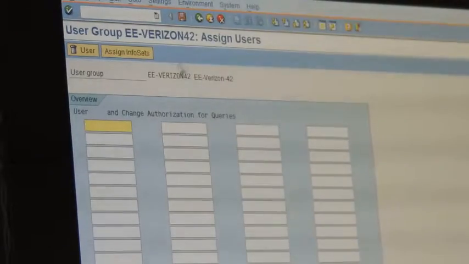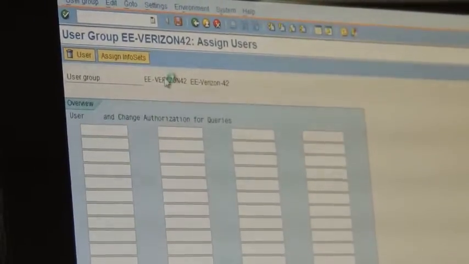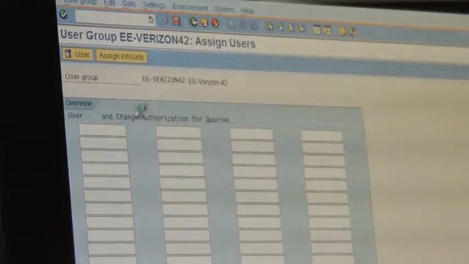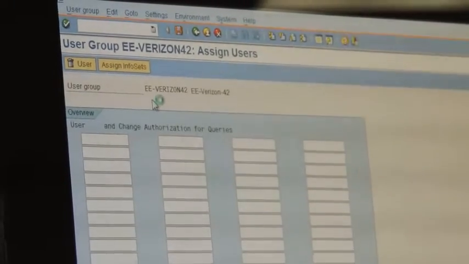So go back from the screen. Over here, where we assign the user group, we see there is an option to assign users and info sets. We click on that. So my user group has been selected over here, and over here we're just going to assign the info sets. I have to select my info set here, the correct info set to assign to the user group.